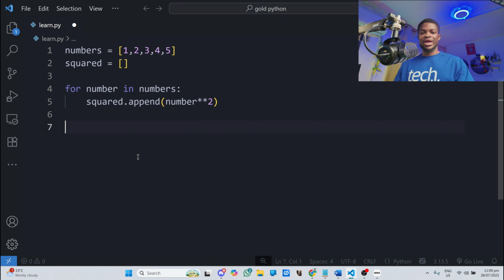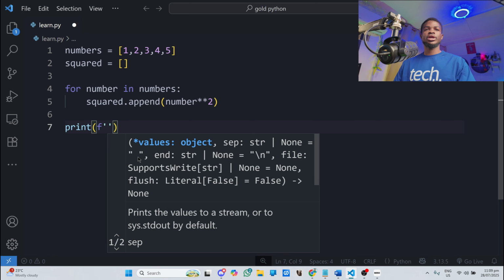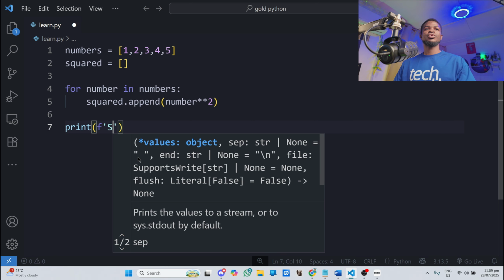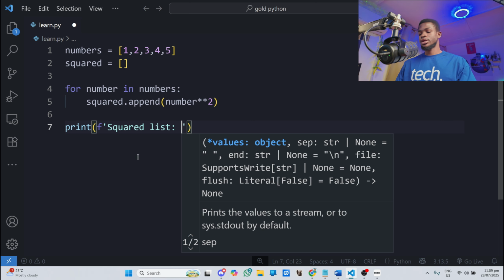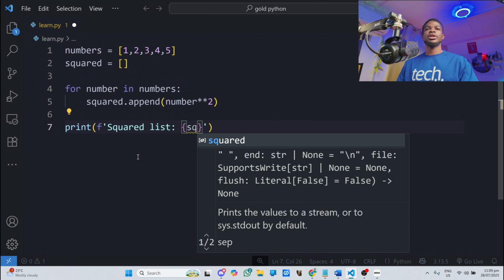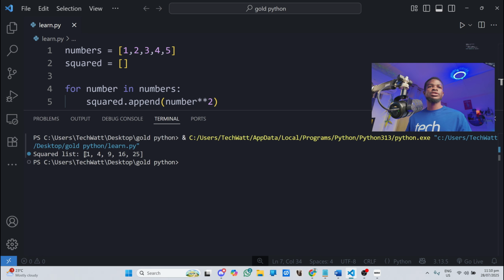And to prove that, I can go ahead and print it. So I'll just print, and inside here I'll put f string, and I'll say squared list, and inside here I'll put the square of the numbers. So this should give us the square of each of the individual numbers. So let me run this, and on the terminal you can see we get the square of it. 1 squared is 1, 2 squared is 4, all the way to 5 squared, which we are getting 25.